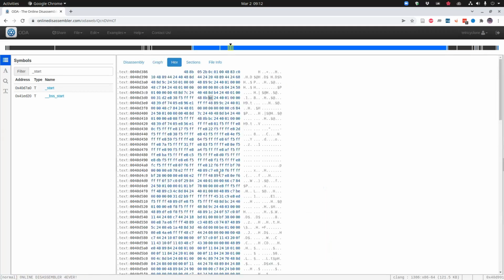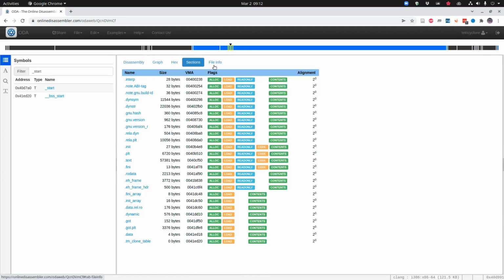You can look at the file in hex. There it is in hex. You can pop over here to sections. I think this is kind of a nice display because it's all colored. And so it'll tell you that this one is allocated. This one gets loaded. This one's read only. This contains code, etc. So there you go.